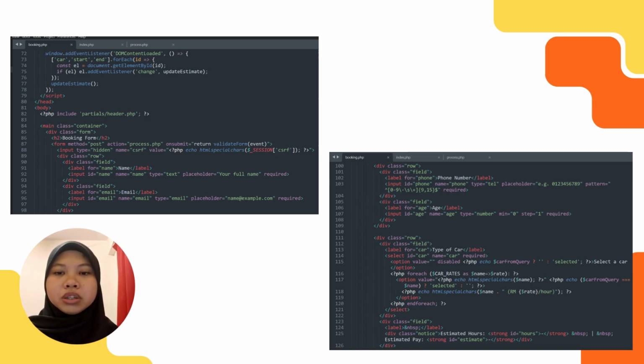Next, we collect the user's phone number. The label is linked to the input with for="phone" for accessibility. The input uses type equals tel, so phones show a numeric keypad. We add a placeholder and a pattern to validate the format that will only allow digits, space, plus, and hyphen characters. The length range is between 9 and 15. The required attribute prevents submitting an empty value.